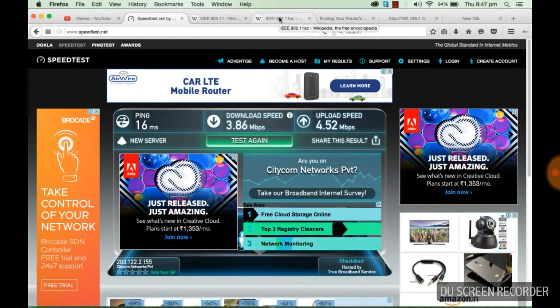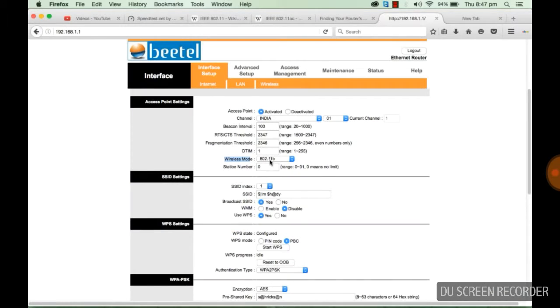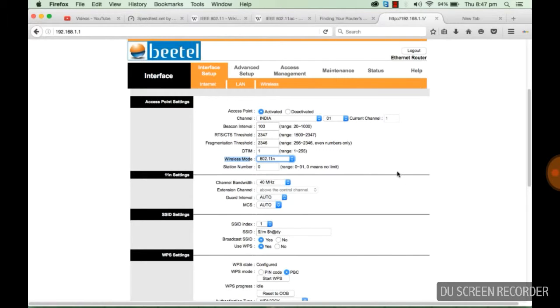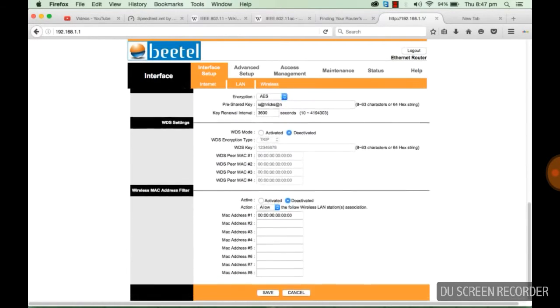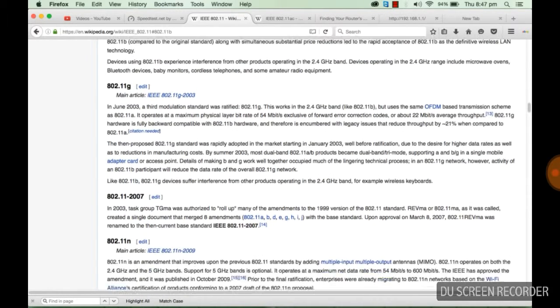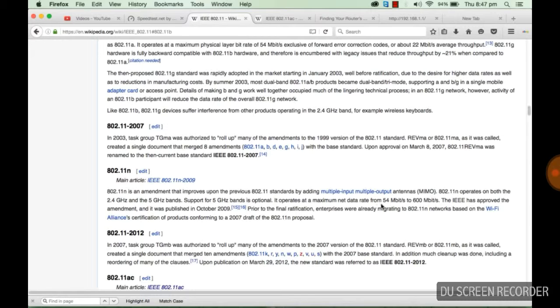But if you want more speed, you just click here and select some other mode. Here it's B and G, so we'll select N, as we don't have AC mode because this router is not very good, but it has N mode. Make sure you have selected N mode, then click on save. Now your router will work on the N mode, and we can see here that the N mode has a speed from 54 Mbps to 600 Mbps.